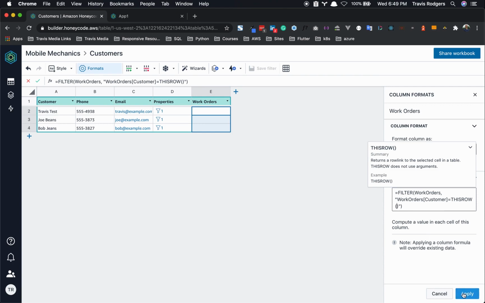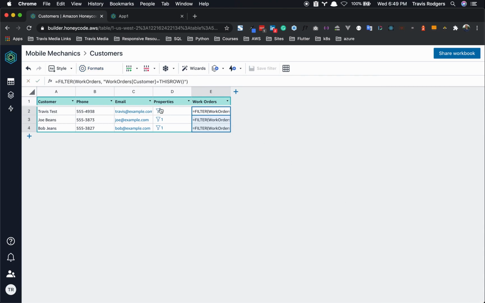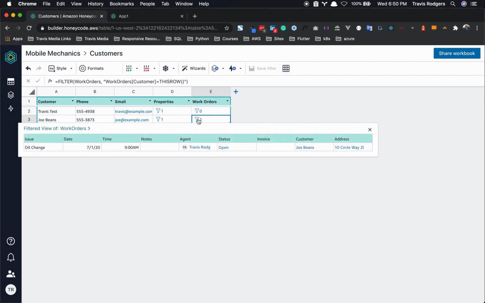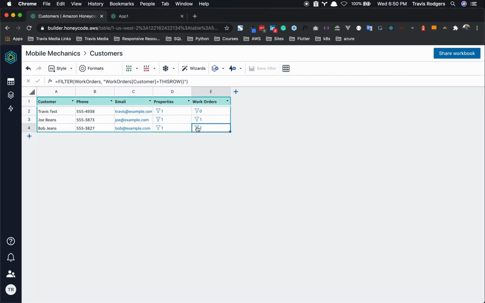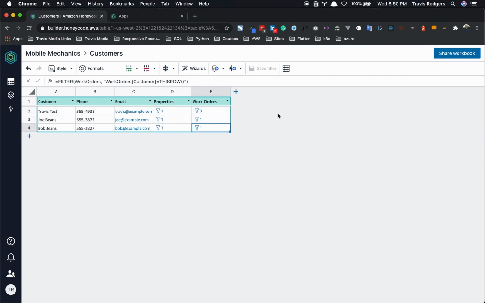So let's hit apply and click off of that. We should get these little filter symbols just like the properties table to the left. Remember, Joe Beans has a work order. Let's click that little symbol. There's Joe Beans' work orders, and here is Bob Jeans' work orders. Great, so we have a relation built there too.